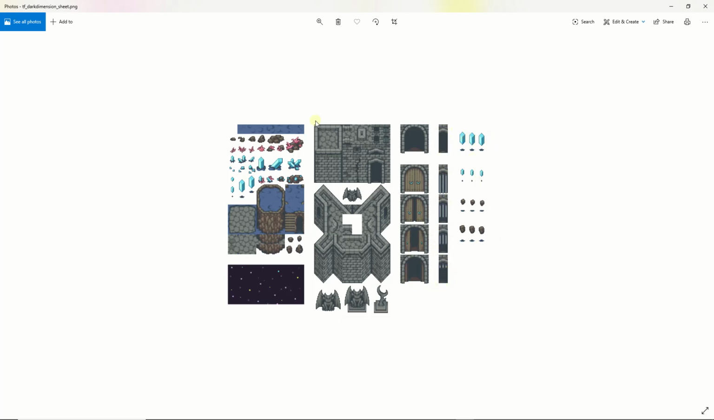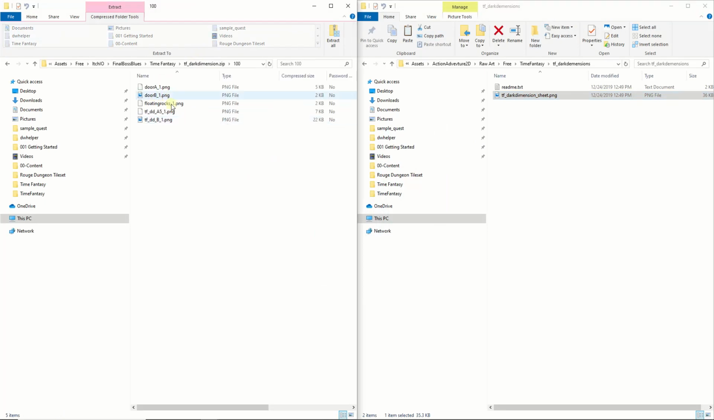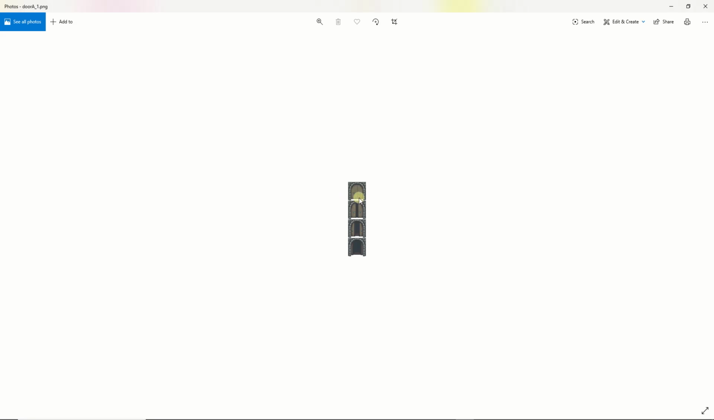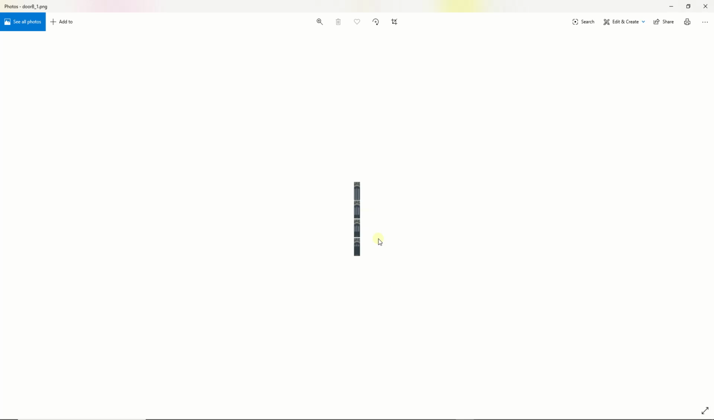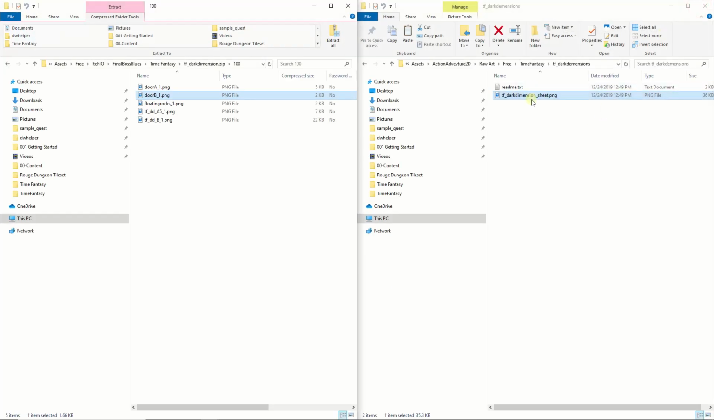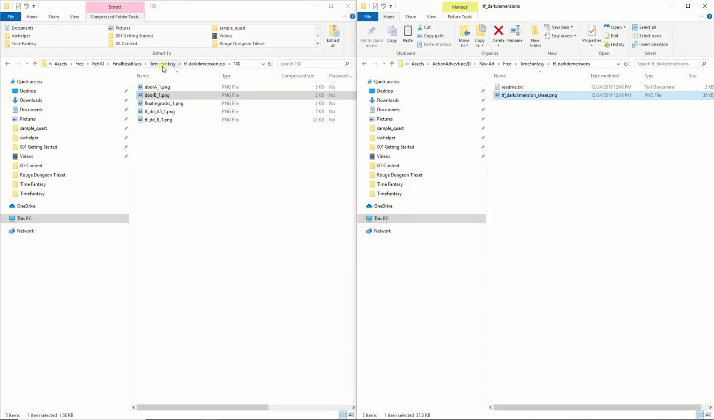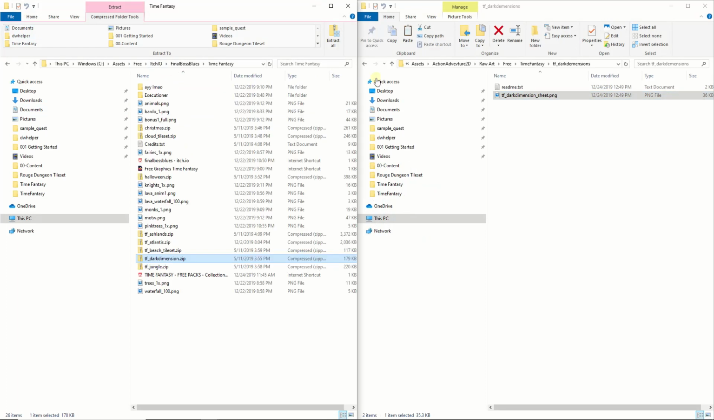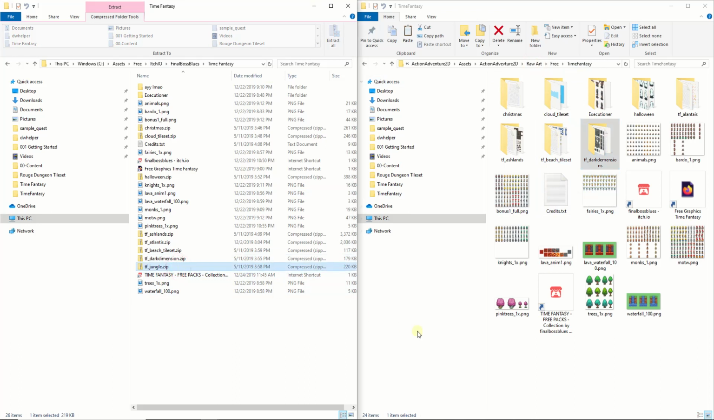We have crystals. Alright, so let's come into his 100 folder. Door A1 is the big door with it open and closed. Door B1 is the small door. So let's look to see there's the big door open, small door open. Alright, looks like that we got everything from the Dark Dimensions folder.